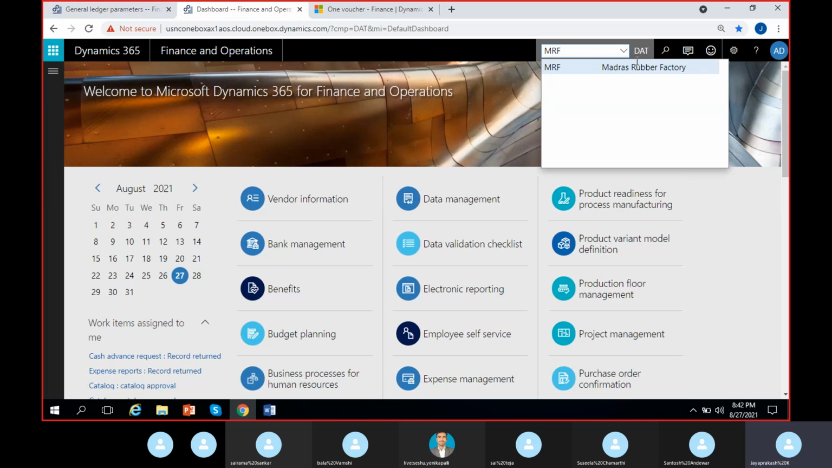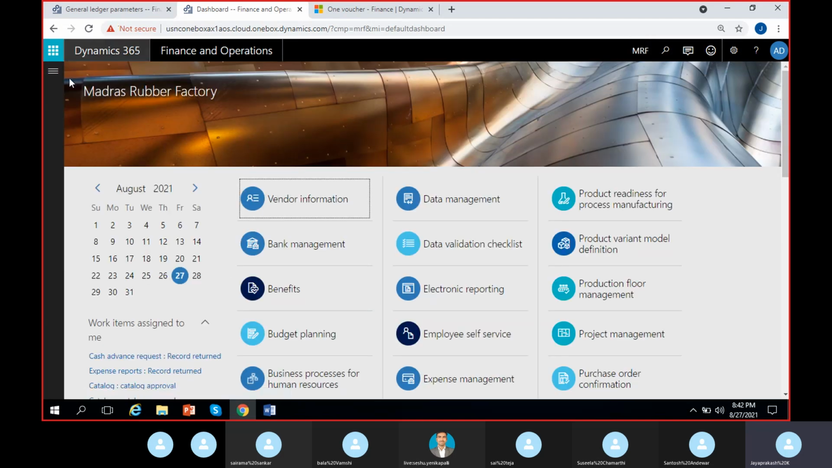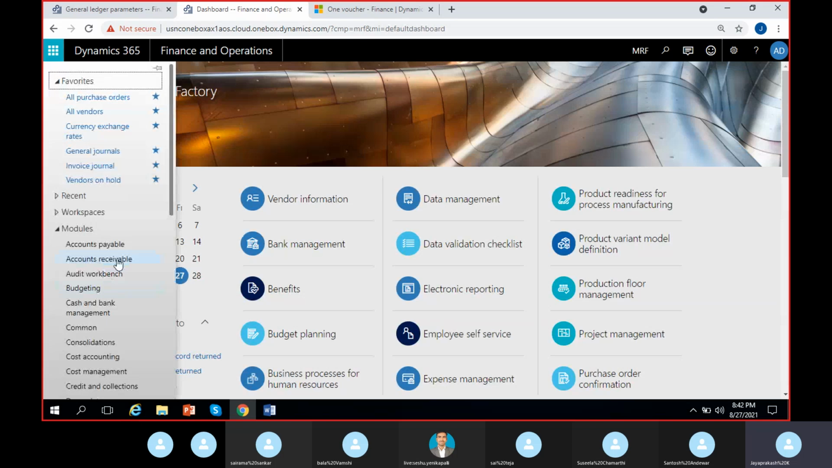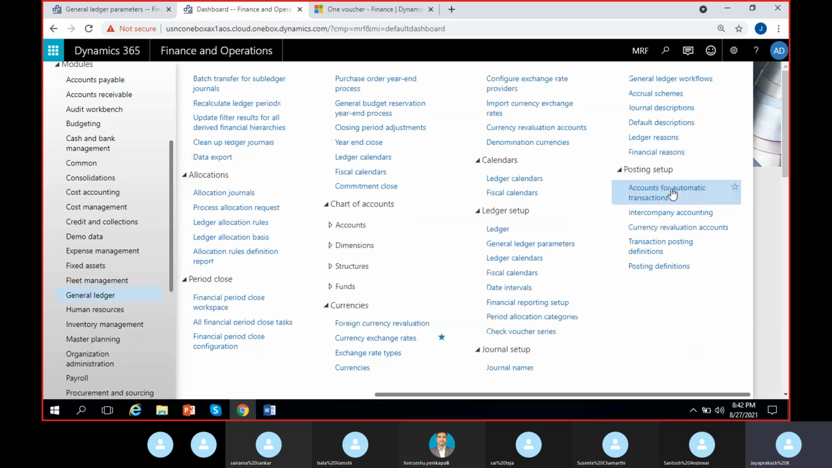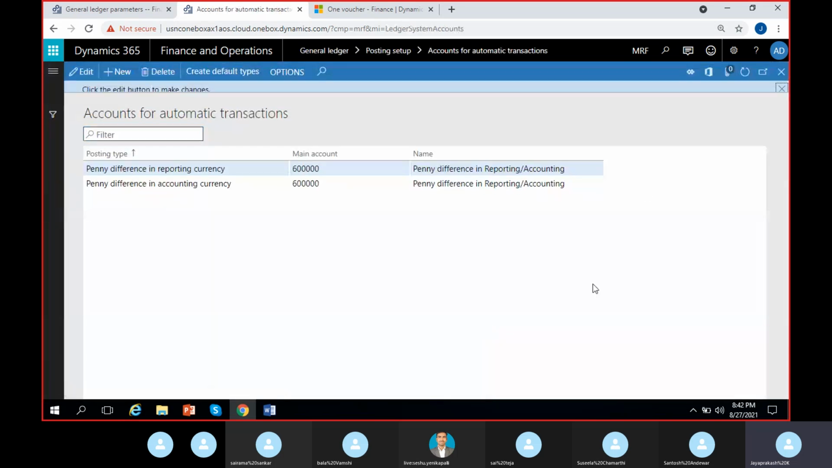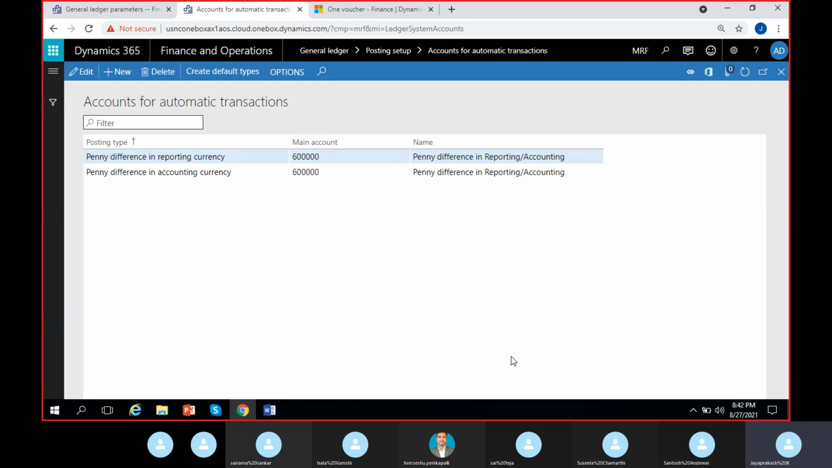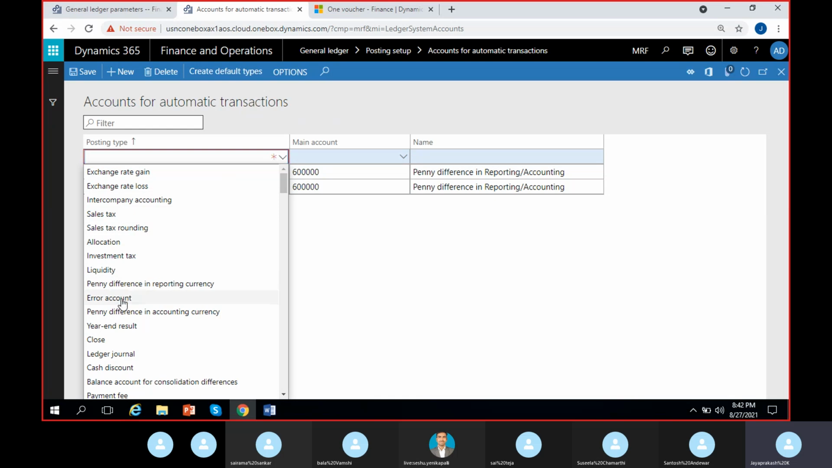Sometimes when there are minor imbalances, it will generally take the penny difference in accounting currency and penny difference in reporting currency accounts from accounts for automatic transactions. We have discussed this topic here. So sometimes when the system does not understand where that minor difference is coming from, it will adjust to another account called error account. Here we have error account, this one.